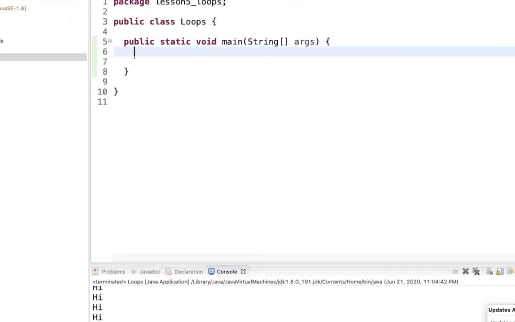Hey guys, so in the previous video we went over conditionals and if statements and all of that. So today we're going to be transitioning into a new topic: loops.